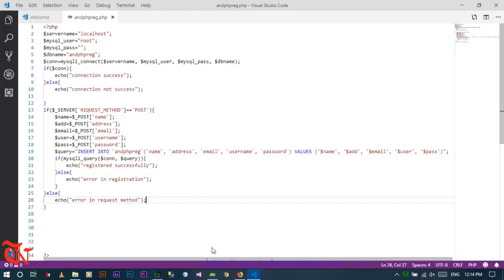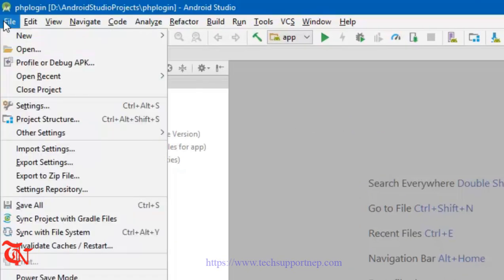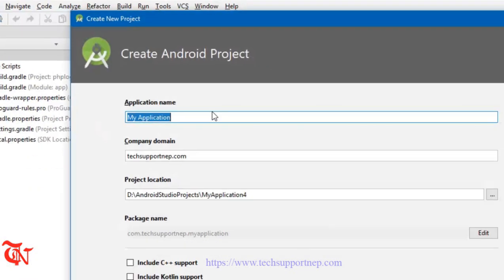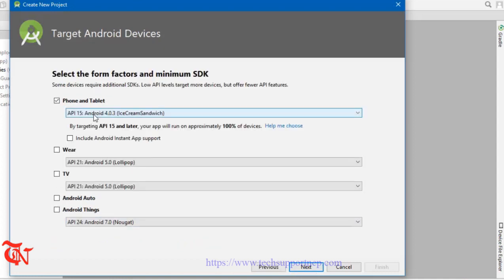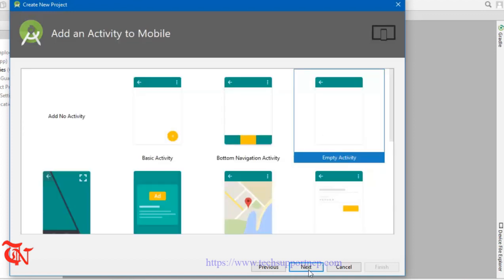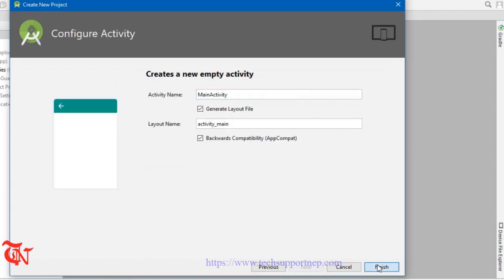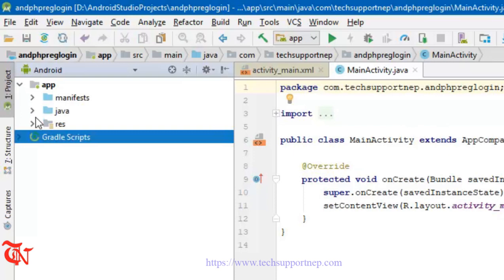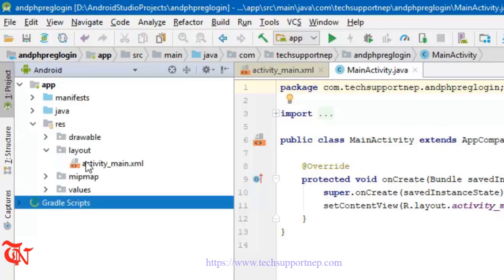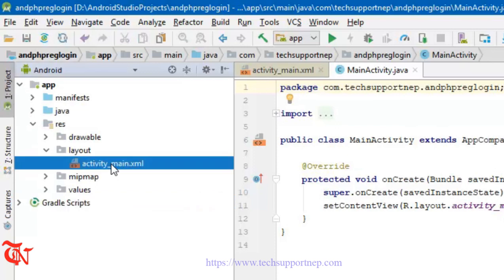We are going to write the front end part in Android Studio. So open up Android Studio, go to File, click on New, and then click on New Project. Give the name of the application, that is AND-PHP Register Login. Click on Next, select Phone and Tablet, and select any version. Click Next, select Empty Activity, click Next, and then click Finish. Gradle build successfully. Now expand this app directory, again expand resource, again expand layout, and double click that activity_main.xml file.